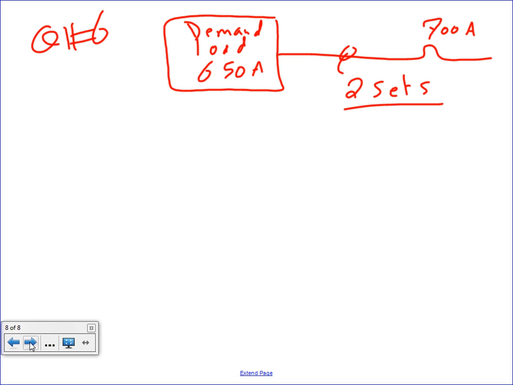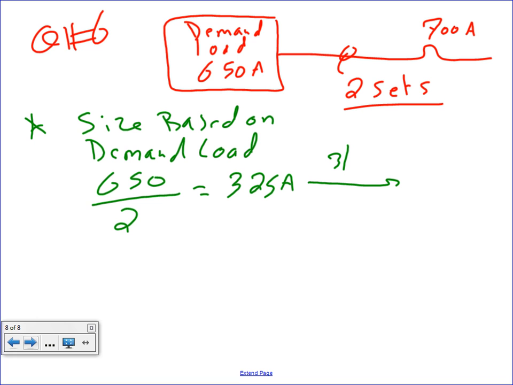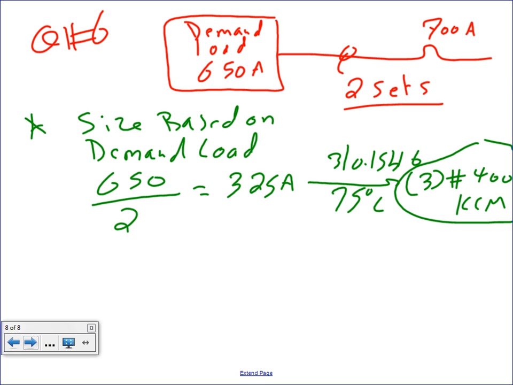So let me do it. How you should do it is the following. Size based on demand load. I have my 650 divided by 2 because I'm asking you for 2 sets. That will give me 325 amps, right? Take this to 310.15(B)(16) under the 75-degree column, and that will get me the conductor as 3 conductors, number 400 kcmil.